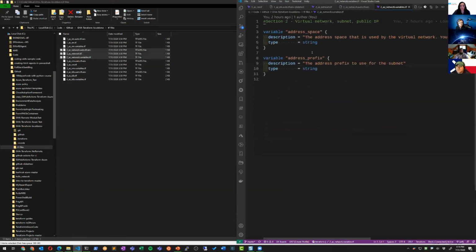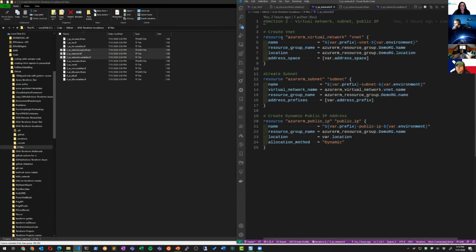So we're defining an address space and an address prefix, right? That's all we're doing inside of here. We're going to create this resource. We're going to pull in those variables that we originally have for our existing resource group for the name and the location, and we're going to define an address space for the VNet. For the subnet, same exact thing, right? What's our environment name? What's our network name? What's our resource group name? And then here's the address prefix we want to use for it. And then for creating a public IP address, the only thing I'm defining inside of here is what's the allocation method that I'm using for this.